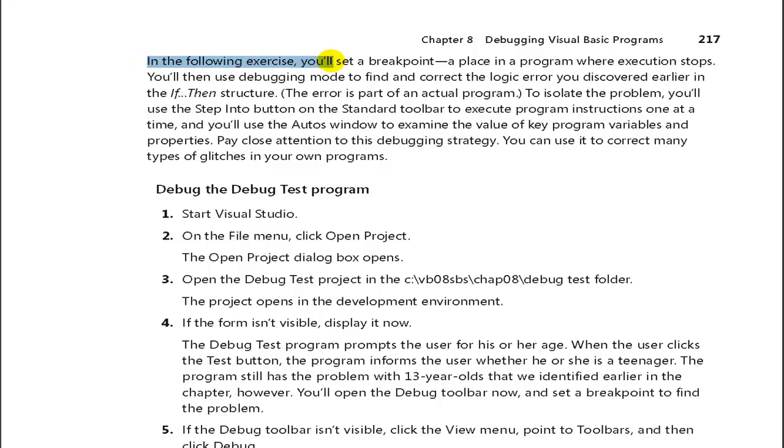Okay, let me start again. In the following exercise you'll set a breakpoint, which is a place in the program where execution stops. So we're going to set a breakpoint. We've done that. You'll use debugging mode and find and correct the logic error you discovered earlier in the if-then structure. That's the age is 13 error. So we're going to use debugging mode to find it and correct it.